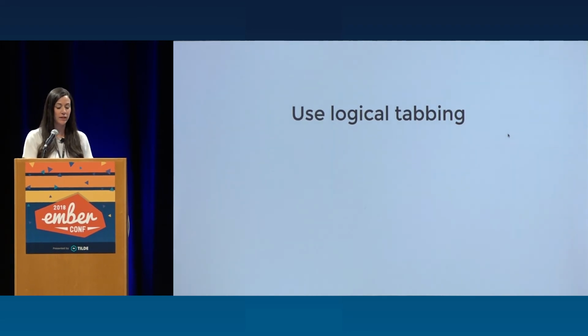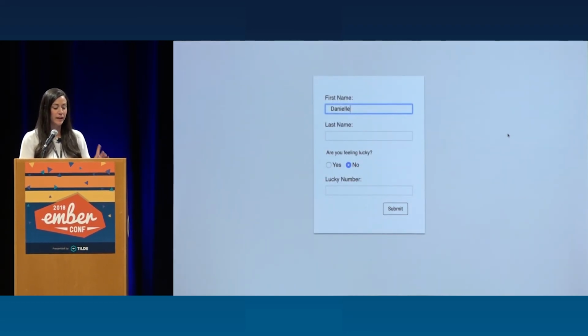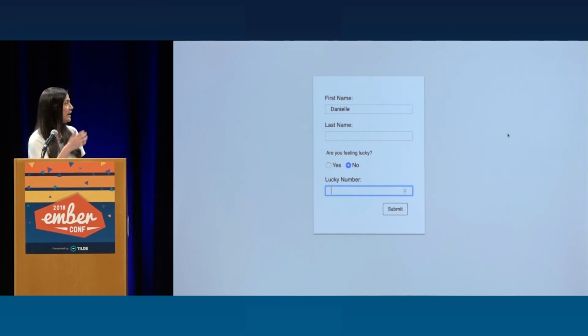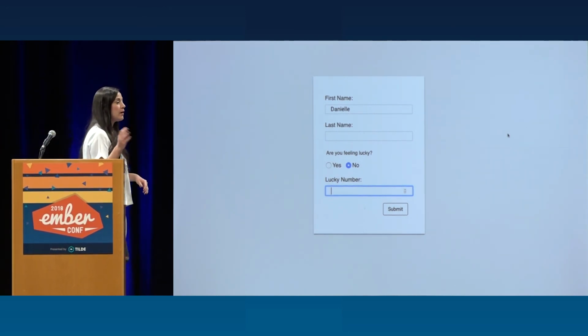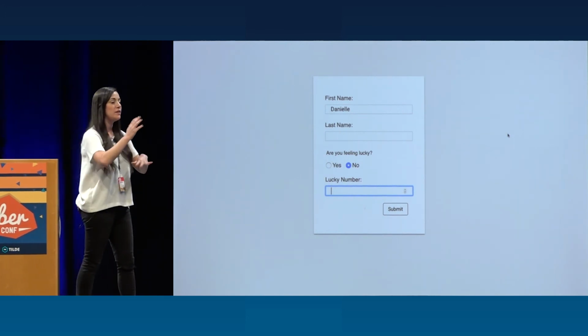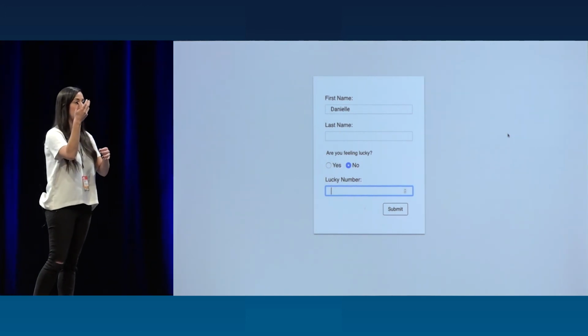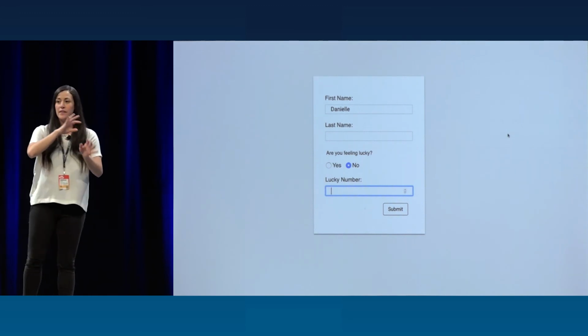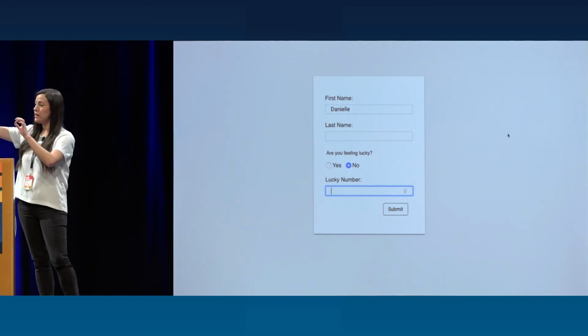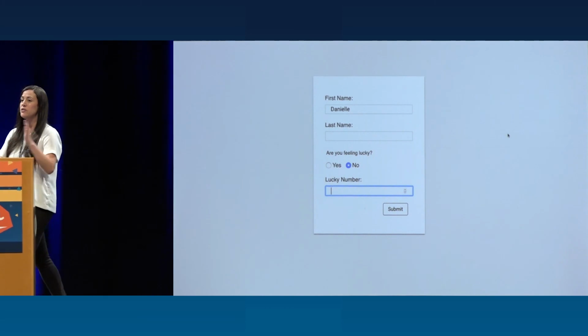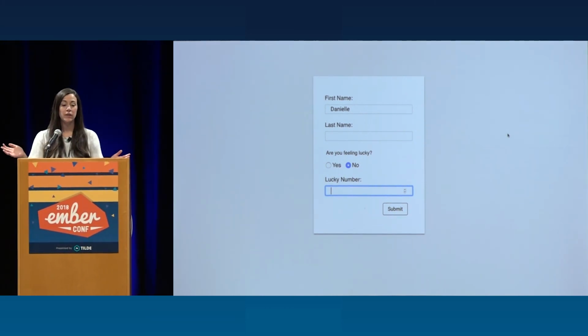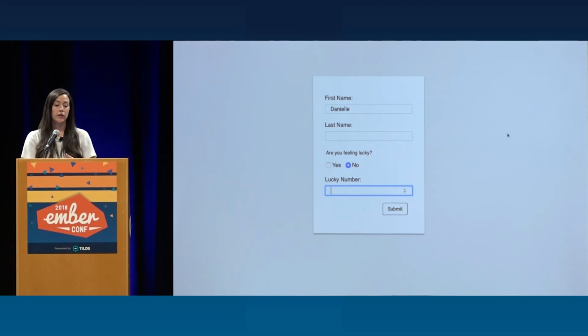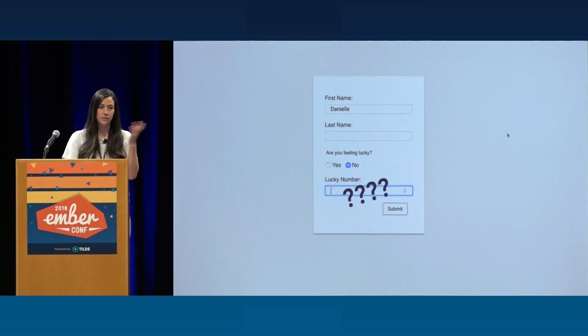So use logical tabbing. I don't know about you guys, but I hate when I type something in, and then I tab, and I start typing, and then I'm somewhere else. And I'm like, wait, hold on, what's happening? Usually this happens when developers have implemented some sort of form, and there's jQuery, and they intercept the key events, and then you tab, and it goes over here, and then it goes down here. So make sure that you're using logical tabbing, because that can be really confusing for a user. Yeah, what the heck?